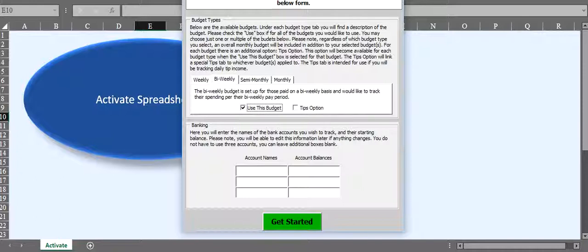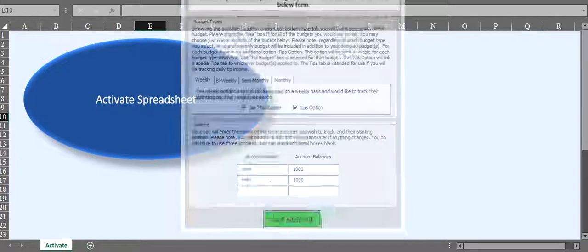Now you can see when I chose use this budget, the tips option popped up. This is for individuals who work in an industry where they have tips as a regular income. We're going to go ahead and select this just so I can show you the functionality of the tips option. Down here, we'll go ahead and enter in some bank account information. And this number represents what is currently in your bank account.